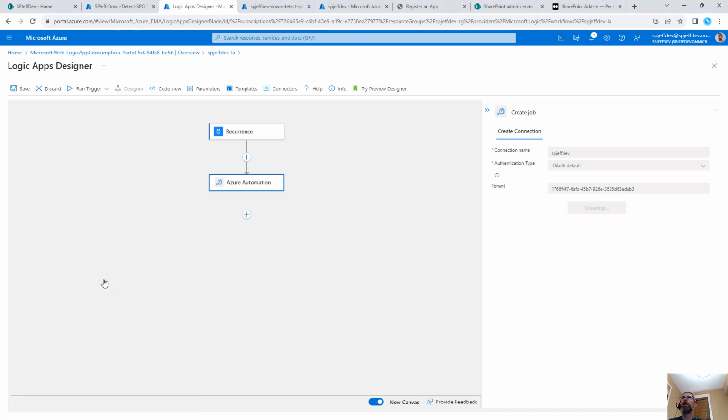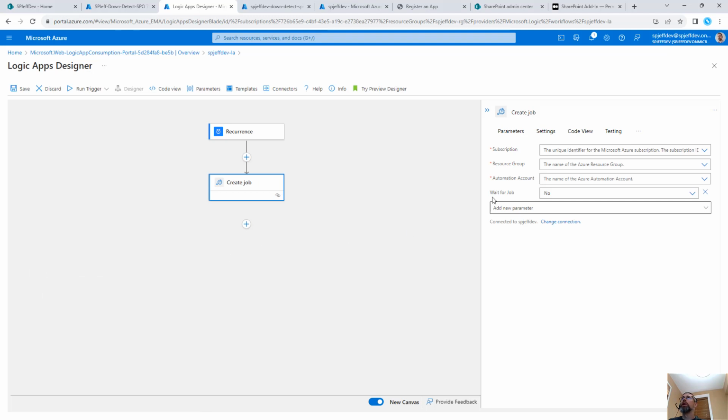Here's our sign in process. Very good. Subscription, only have one. Resource group, automation account. There's the detect SPO. Wait for the job. We can say yes to make it serial. There is the ability to do parameters. We're not really going to need it here because this is simply start job.